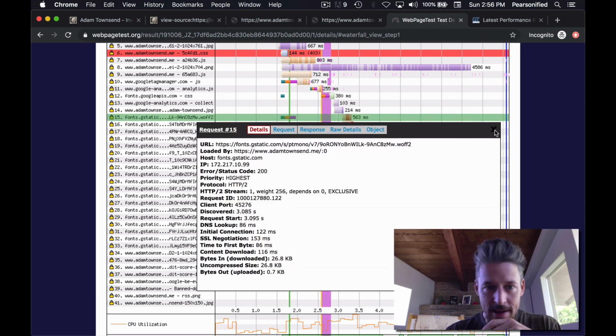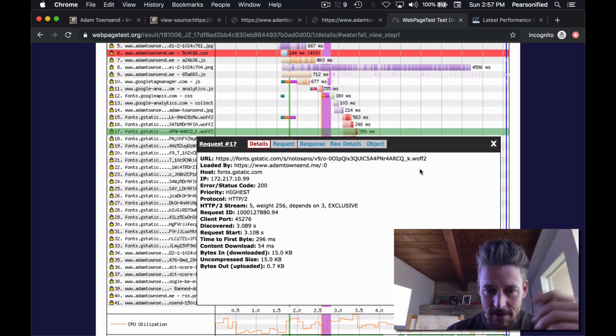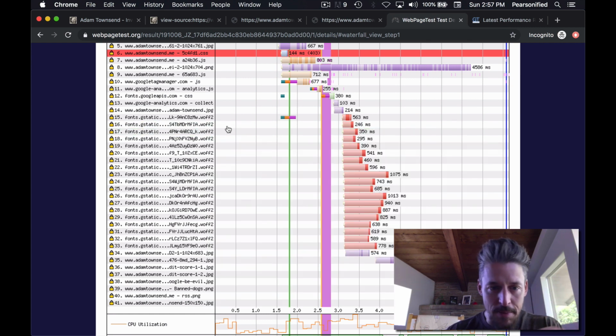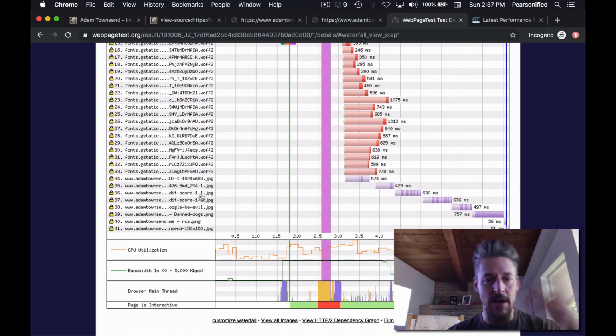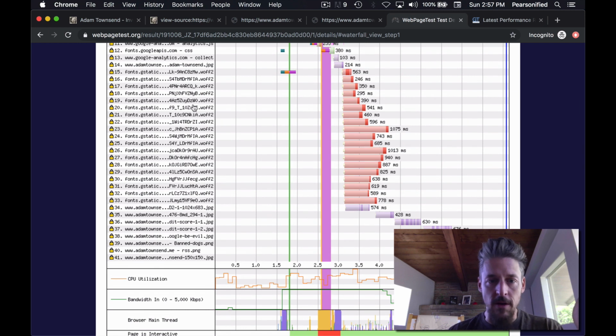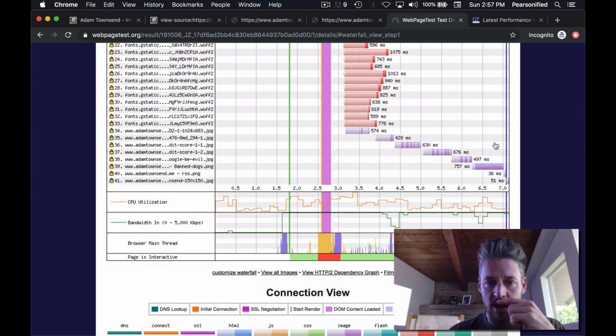This one's 26.8 kilobytes. This one's 17.2. You take an average. This one's 15. Let's say it's 18 apiece, and 18 times 18, 360, 400 kilobytes of extra load on the page for no reason. Almost none of this is getting utilized. We got another image that takes half a second to load. That's 36.1 kilobytes. That's not bad.